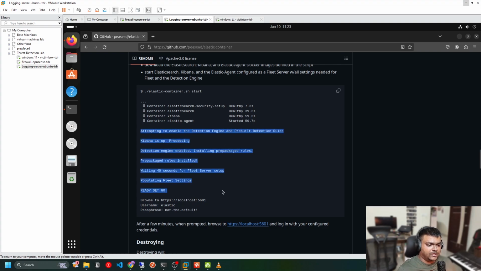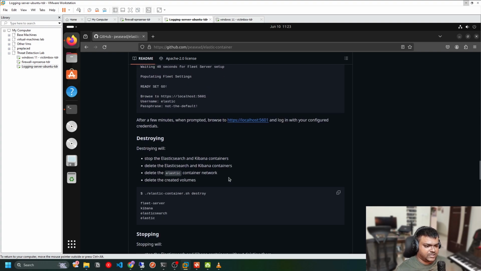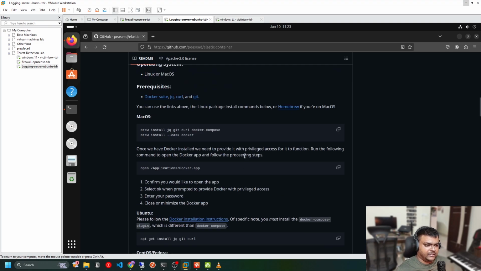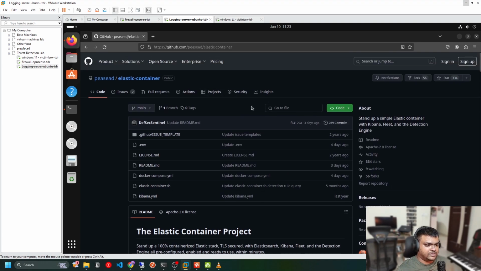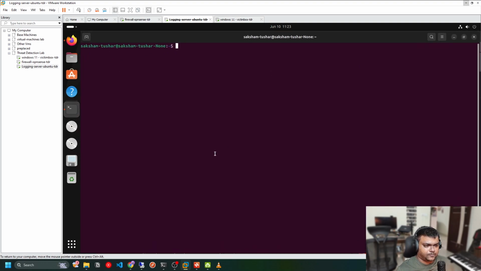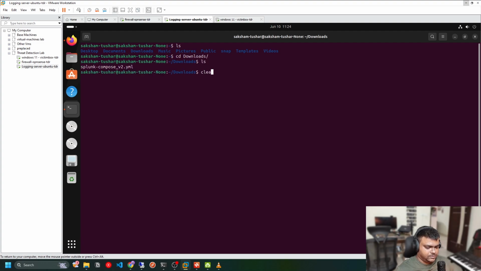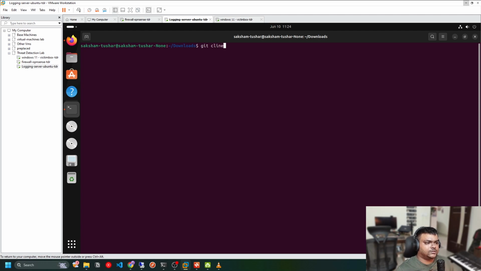So instead of taking a more tedious route of configuring all the containers and all the solutions manually, we'll just run this project and get our containers up and running. So this will quickly help us set up the SIEM and the Fleet server, right? And that too all SSL enabled. So we'll quickly get this project up and running. Go to downloads. We'll just start by cloning the project.